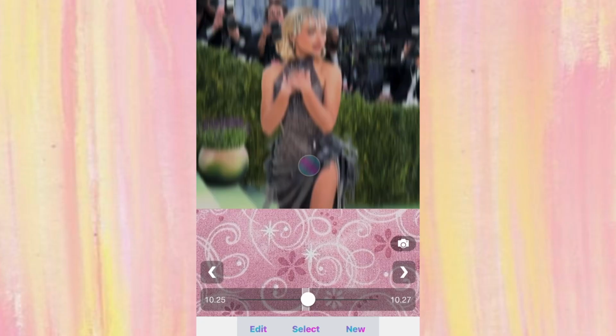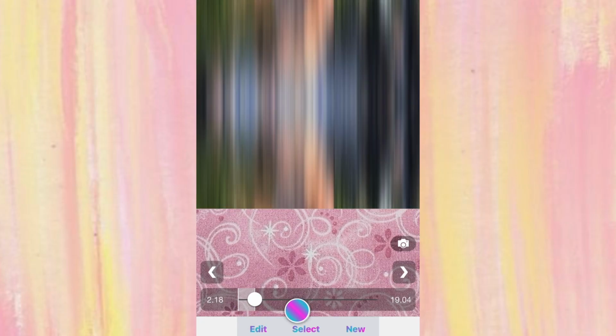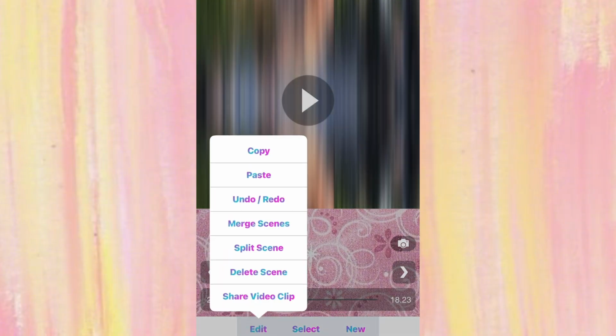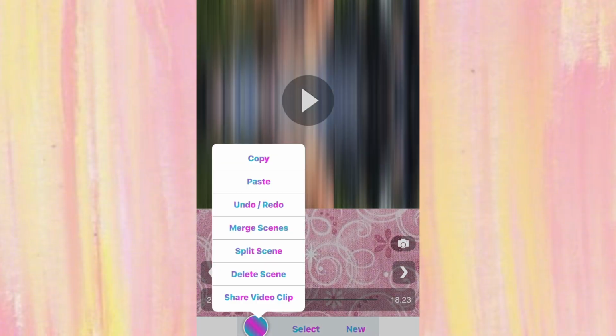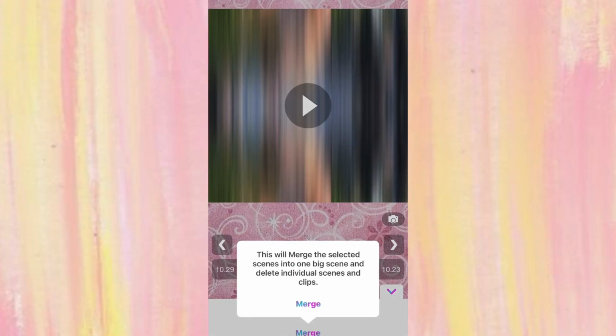Now for the loop, you need to go to the second transition clip. Oh, wait, make sure you have the end split, and you're gonna click on copy. No, you're gonna click on merge scenes again, and then set start. And at the end here, you're gonna set end, clips together, and make sure you're positive that you have all the effects you want.